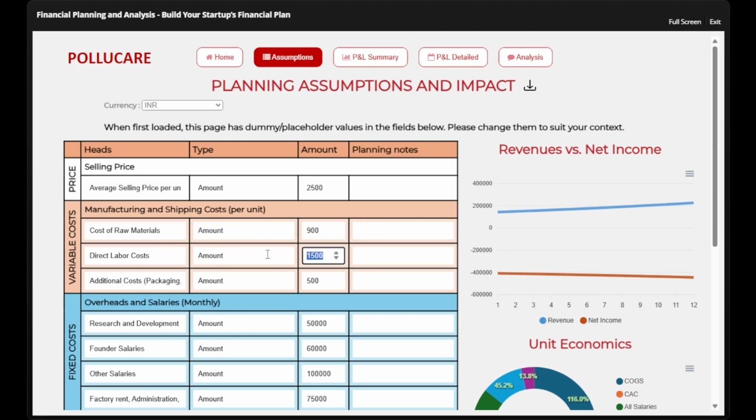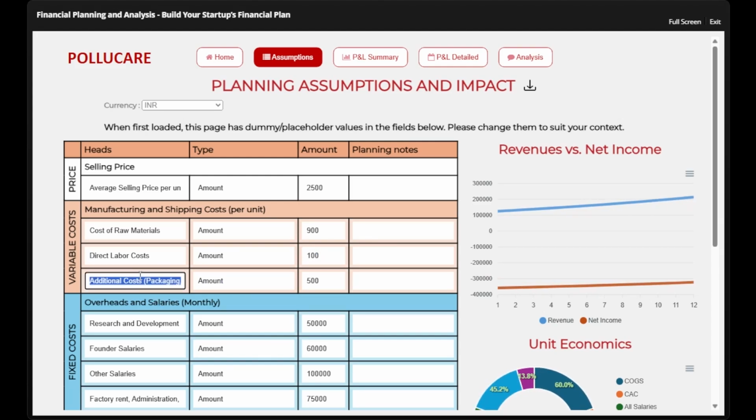Now the direct labor cost, I assume per product would be around 100, and in packaging, and finally I have some additional costs such as measuring and packaging, etc., because I'm giving customized solution. I'm assuming that to be around 250.